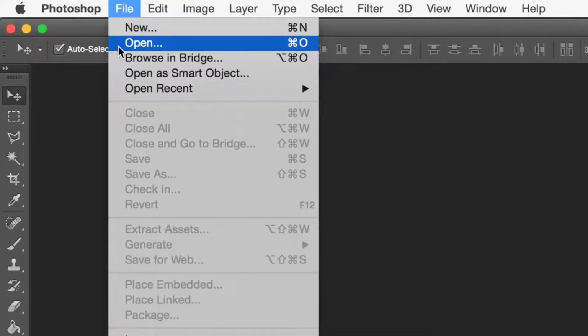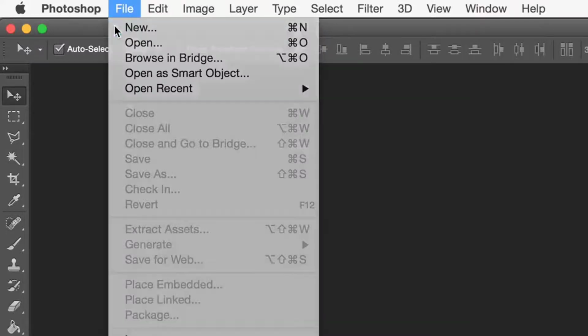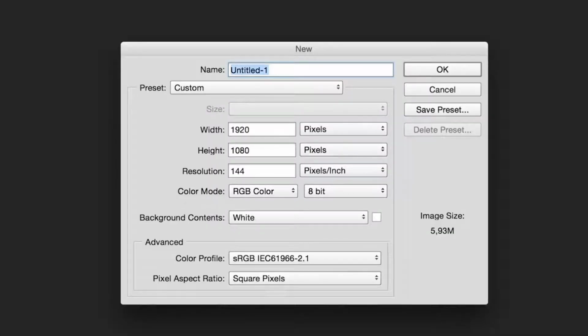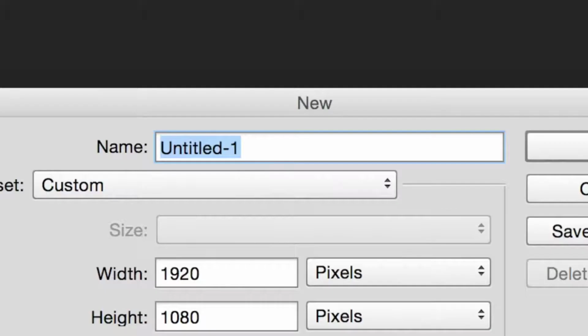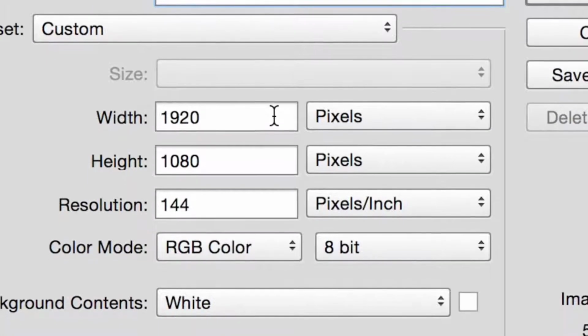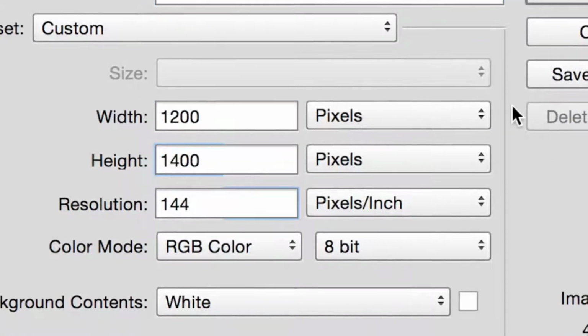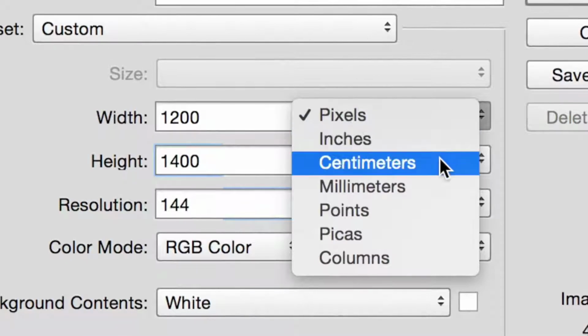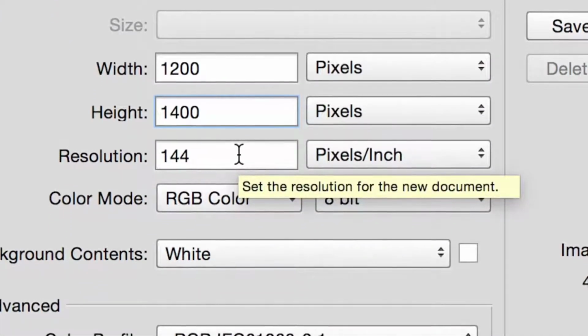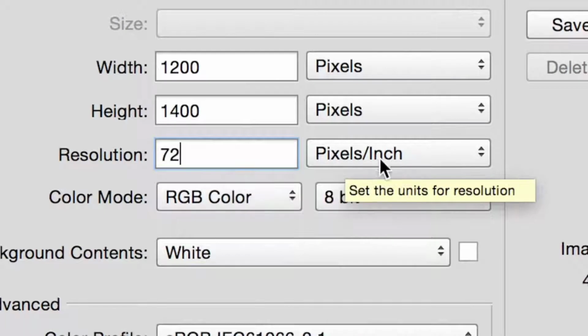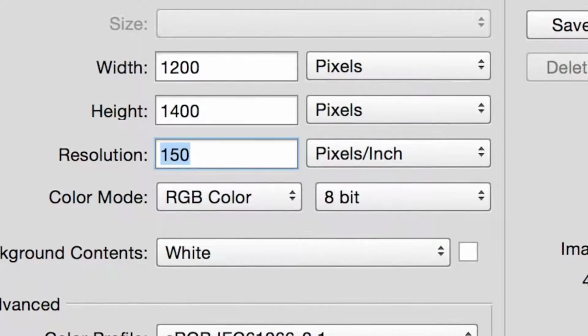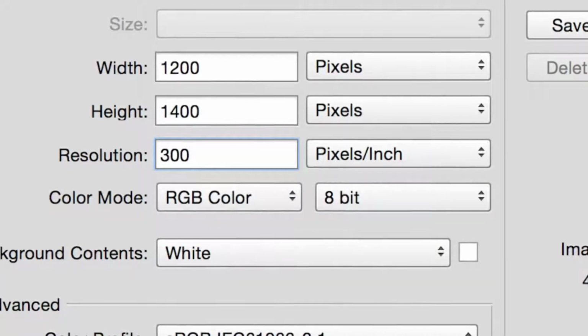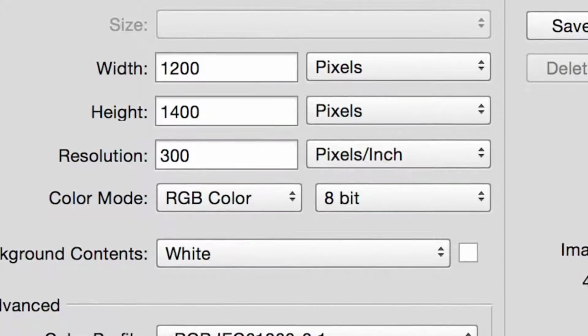If instead you want to create a new document, you have to go File, New, and handle this little setup window. Don't worry, it is easy. Name: the name of your fantastic project. Width and height: in pixels if you only have to watch it on the screen, or in inches if you want to print it. Resolution: 72 for digital use, 150 or even better 300 if you want to print it.